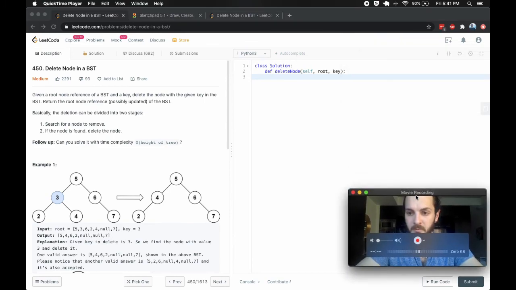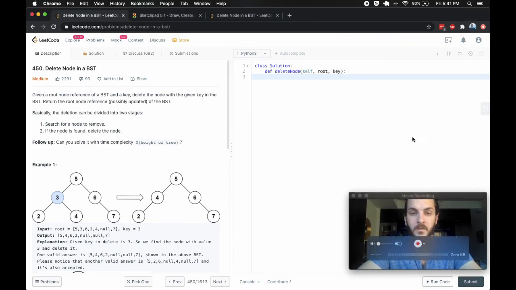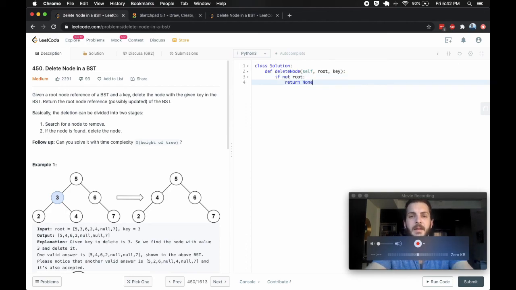Maybe at this point I'll move my face back down. There we go. So we can begin by doing some standard error checking, like usual. So I'll say if we're not given a root, then we're just going to return none.